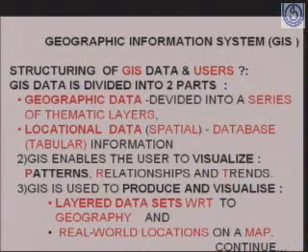Structuring of the GIS data and users can be divided into two parts. One is the geographical data, divided into a series of thematic layers. Locational data, which is spatial in nature, and database in tabular information. GIS enables the user to visualize the patterns, relationships and trends on the various characteristics, various attributes, on various items which have been stored, and to visualize layered data sets with respect to the geography and real world locations on a map.